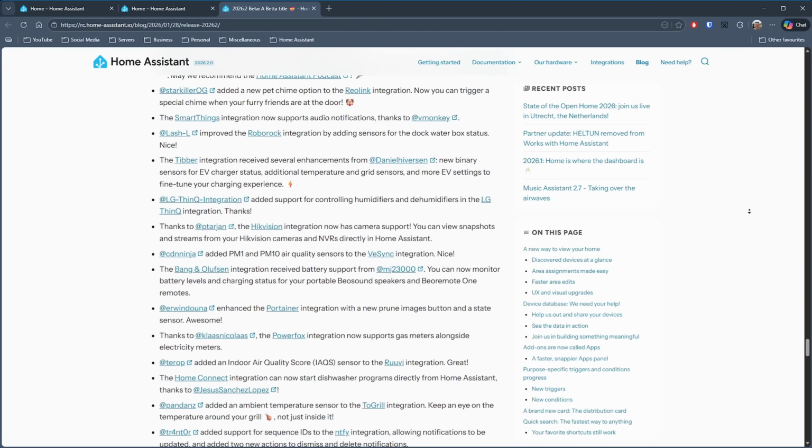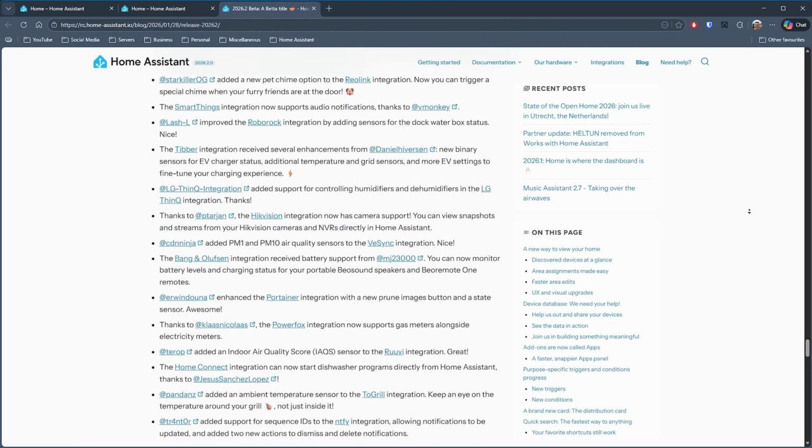The Hikvision integration now has camera support, and now you can view snapshots and streams directly in Home Assistant, and the Home Connect integration can now start dishwasher programs directly from Home Assistant. That's just a handful of the updates to the integrations this month, but if you want to read the full list of improvements, then don't forget to check out the link in the description of this video.